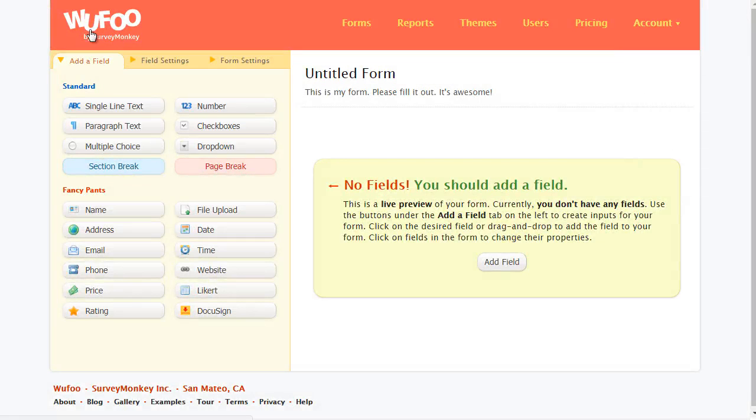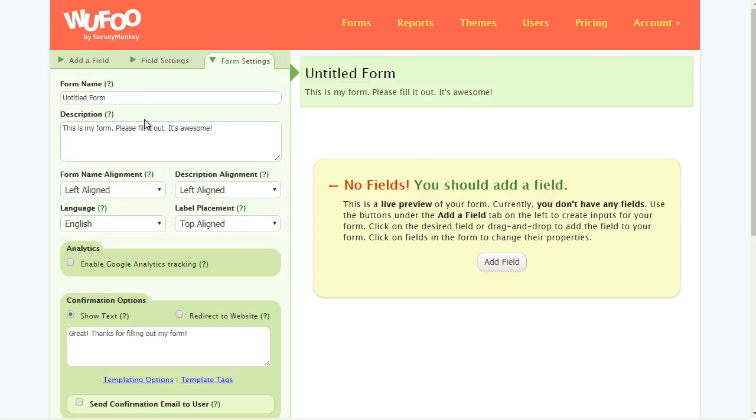Okay, so Wufoo.com is actually owned by SurveyMonkey.com, but we're using Wufoo here. And if you go here, you create a new form, you should see this page. Now, by default, you can edit the form settings. And that simply allows you to change the design, the alignment, and the form name and all that.